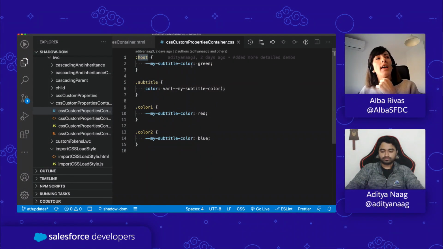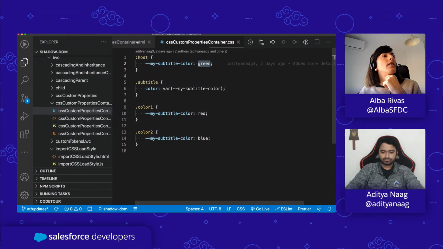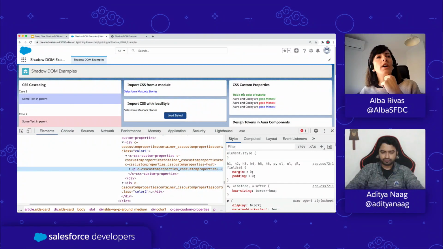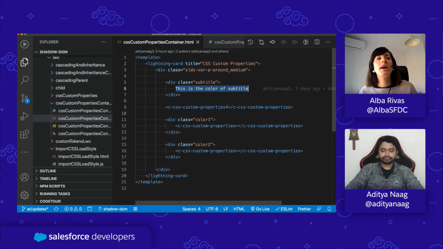And then we are using that property, for instance, to style the subtitle, right? The subtitle class, the element that has the subtitle class. As that color is green and my subtitle class is being used here, that's why we are seeing this element styled with green color, right? But the same works when using web components, when trying to traverse the shadow DOM for web components.